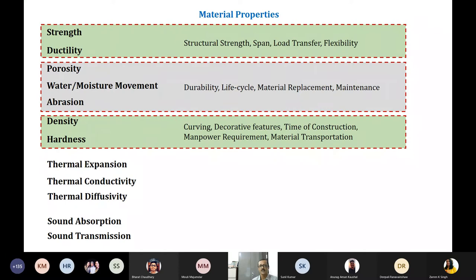Then the manpower requirement is there, because if it is very hard, very dense, then to do the same amount of job, more manpower will be required. Then the material transportation and all. If you want to decide this particular domain, you should look at these two properties.